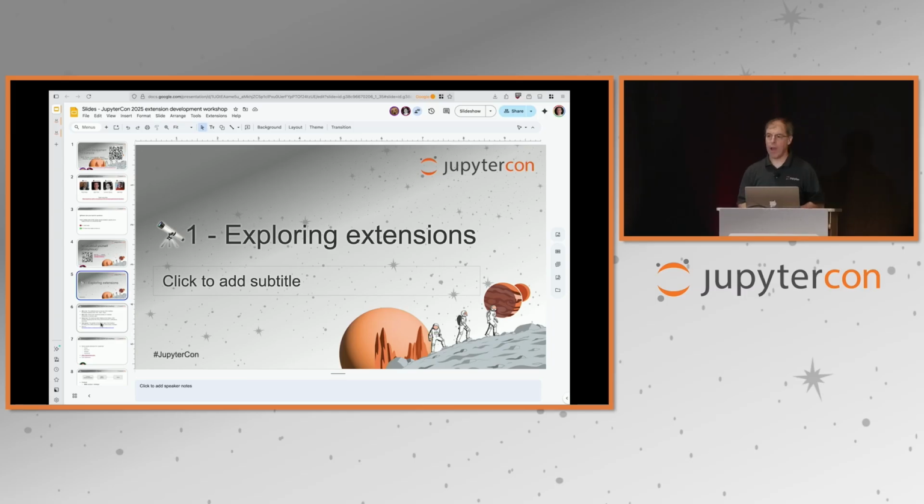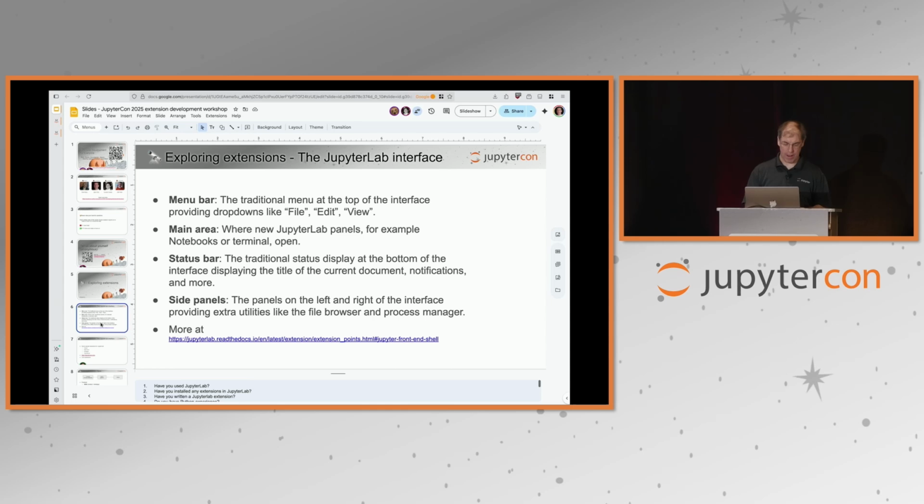All right, so a few questions, first of all, to help us understand the audience here. Raise your hand if you've used JupyterLab. Oh, good. I was hoping most people would raise their hands there. Raise your hand if you've installed any extensions in JupyterLab. Great, fantastic. So I think most users have installed extensions in JupyterLab. Raise your hand if you've written a JupyterLab extension before. Okay, a few. Great, fantastic. By the end of the day, everyone should raise their hand on this one. That's the goal for today.